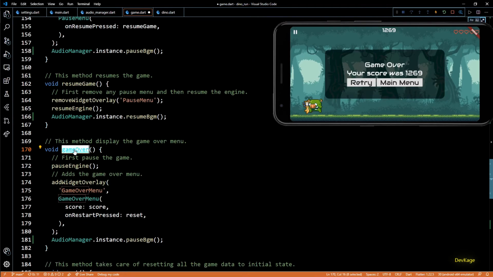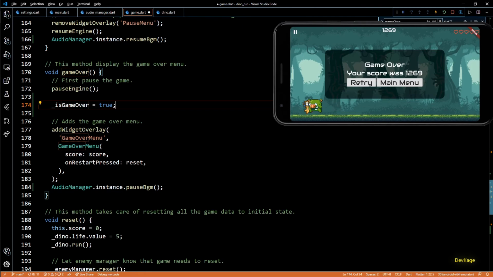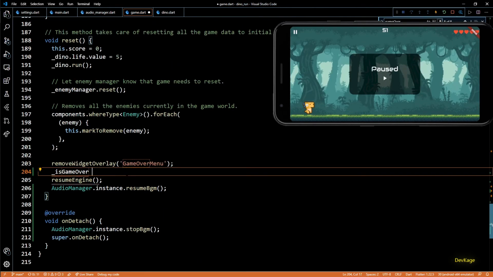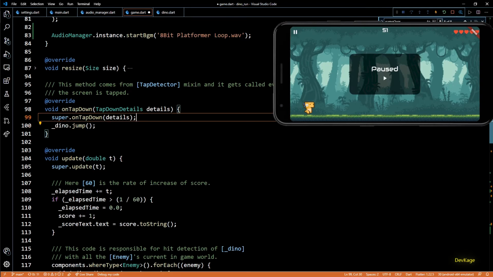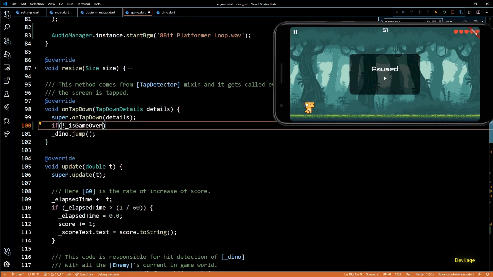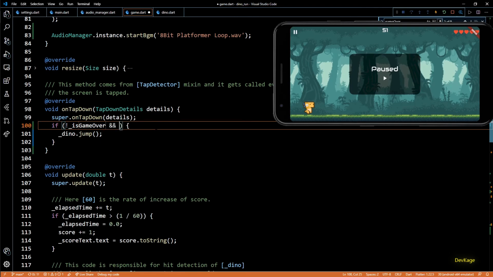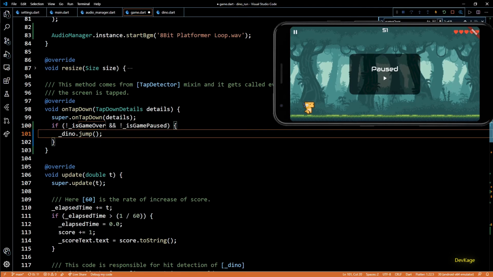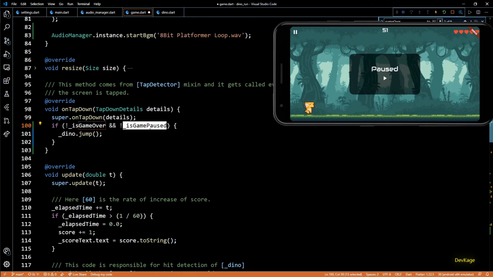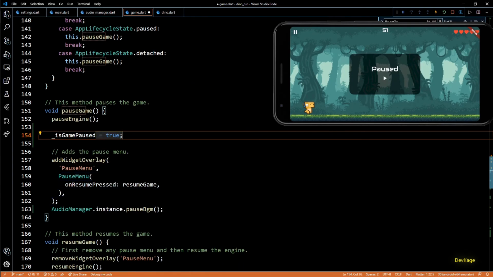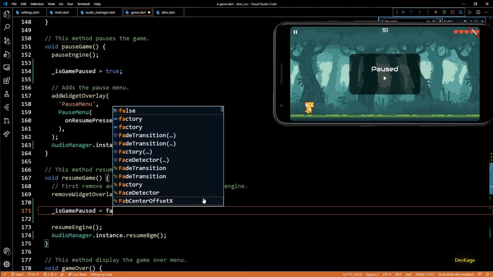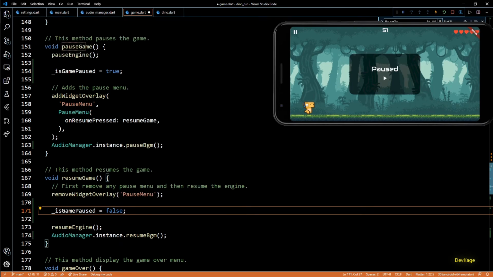And then in the gameOver method, I'll set isGameOver to true, and in the reset method, I'll set it to false again. So now in the onTapDown method, we can check the value of isGameOver before calling dyno.jump. This will fix the issue on gameOver menu, but on the pause menu, we can still hear the jump sound. So here, we'll also have to make sure that we call dyno.jump only if game is not over and game is not paused. And similar to isGameOver, I'll set isGamePaused to true in pause game and false in resume game. This will fix the issue on pause menu as well.